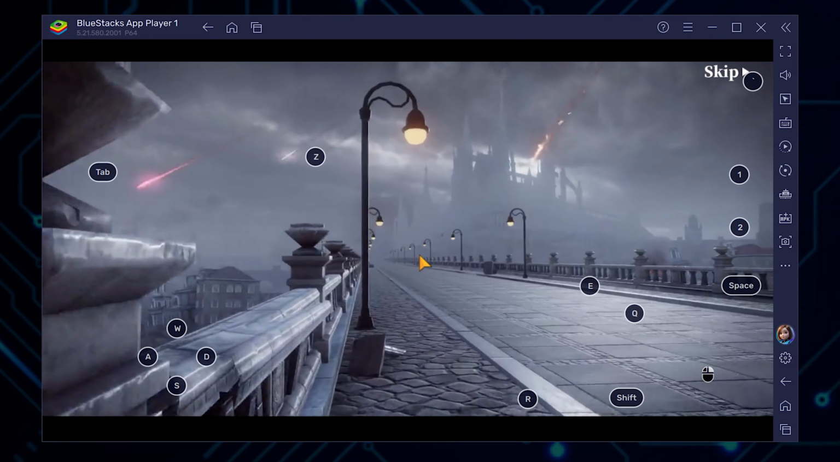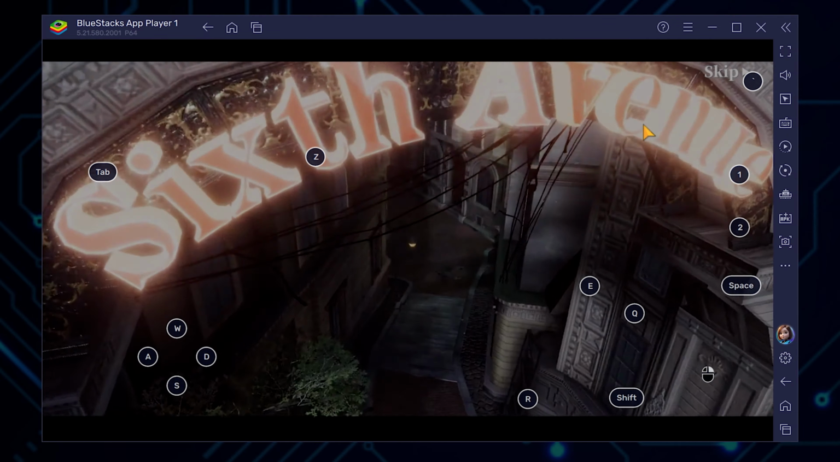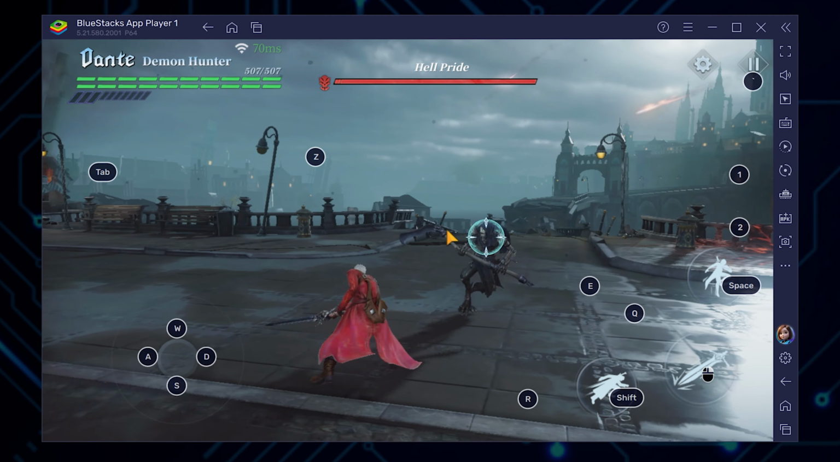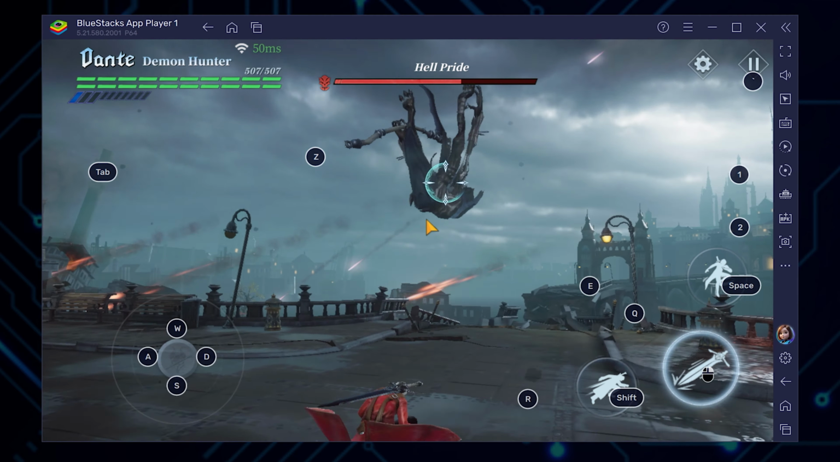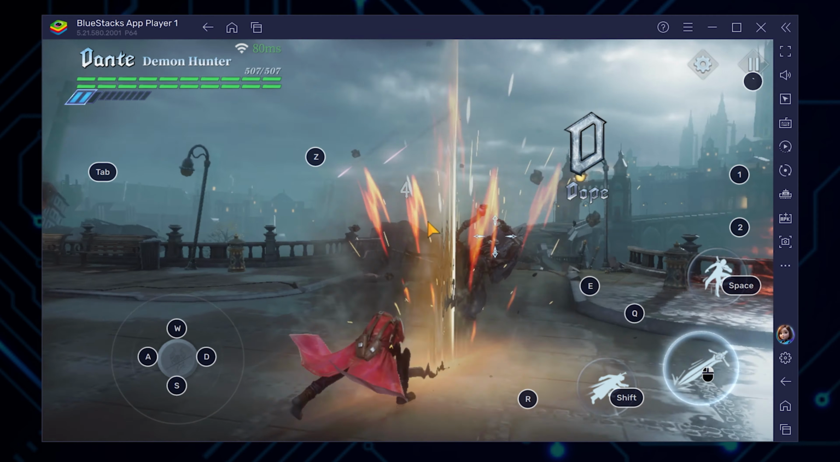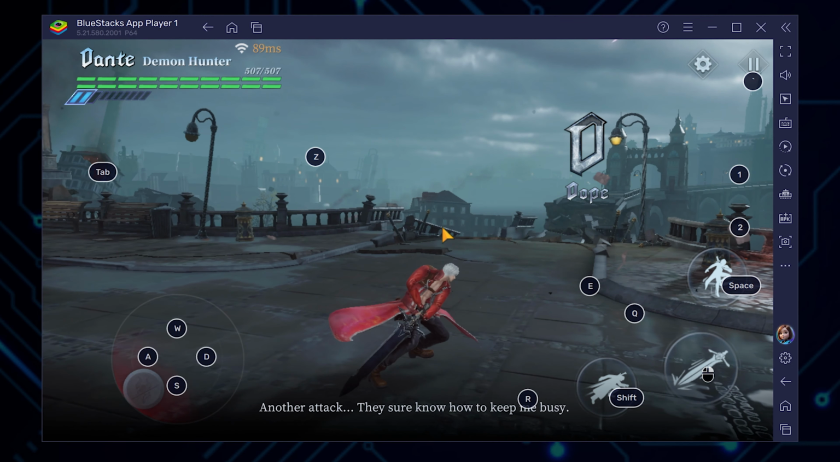We're really in the game now. Take a moment to appreciate the crisp graphics on your larger screen. You're about to experience Devil May Cry Peak of Combat in a whole new way. The BlueStacks overlay is particularly nifty, showing you what keyboard keys correspond to in-game controls. This makes pulling off those stylish combos a breeze.